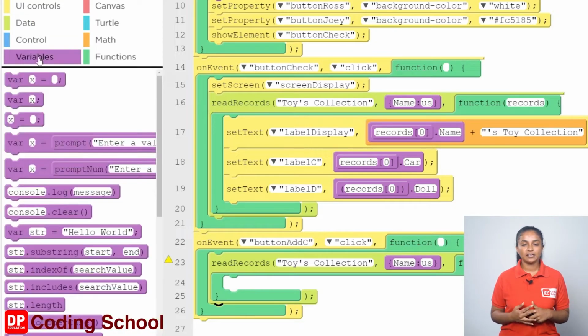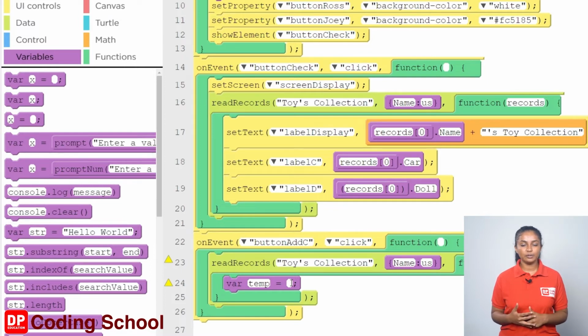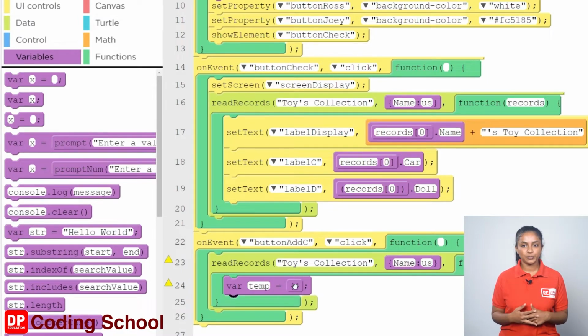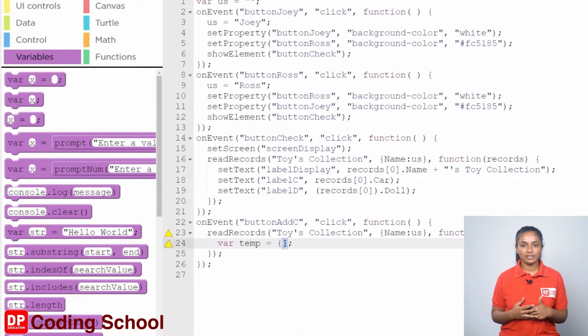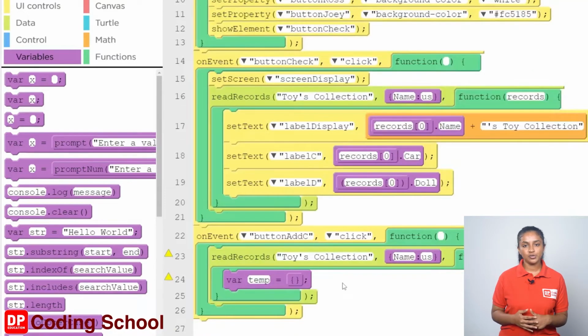Click variables and drag a var x equal code block into this read records code block. Temp is given here. Brackets should be provided to the right side of the equal sign. I click on Show Text again and add a pair of brackets to the right side of the equal sign in the 24th line. Now, let's click on Show Block.